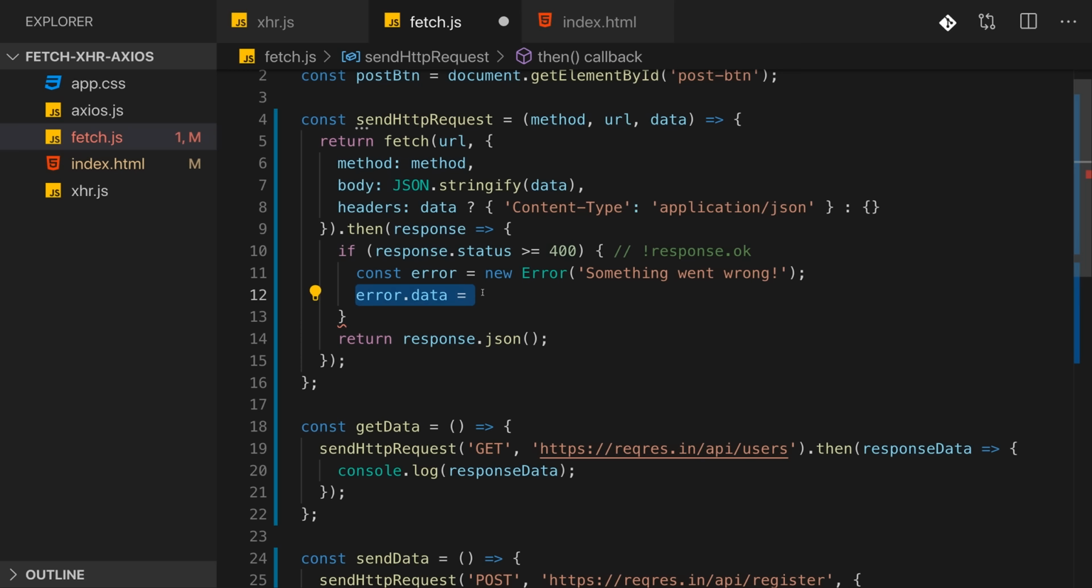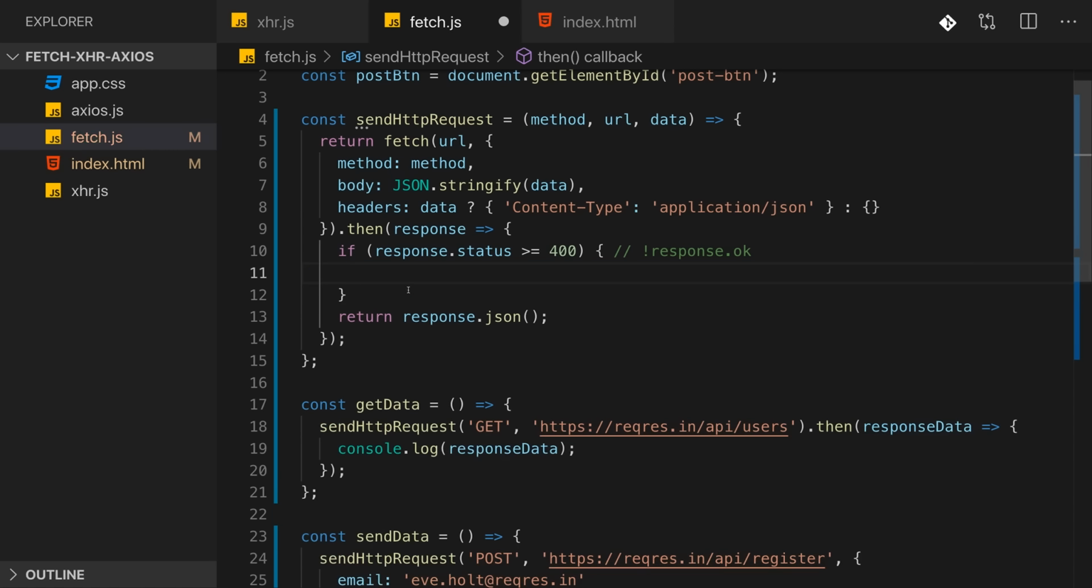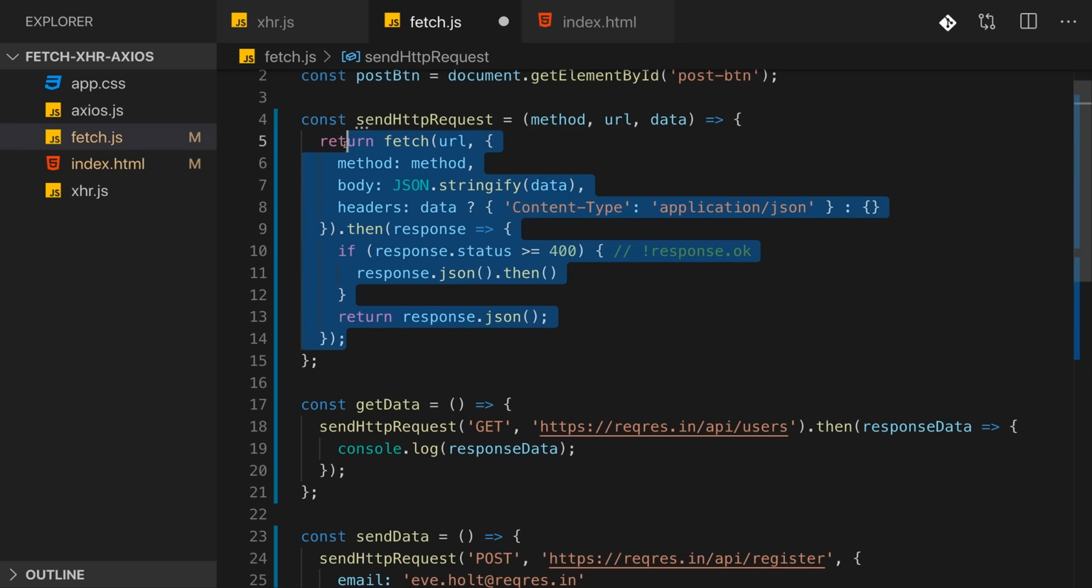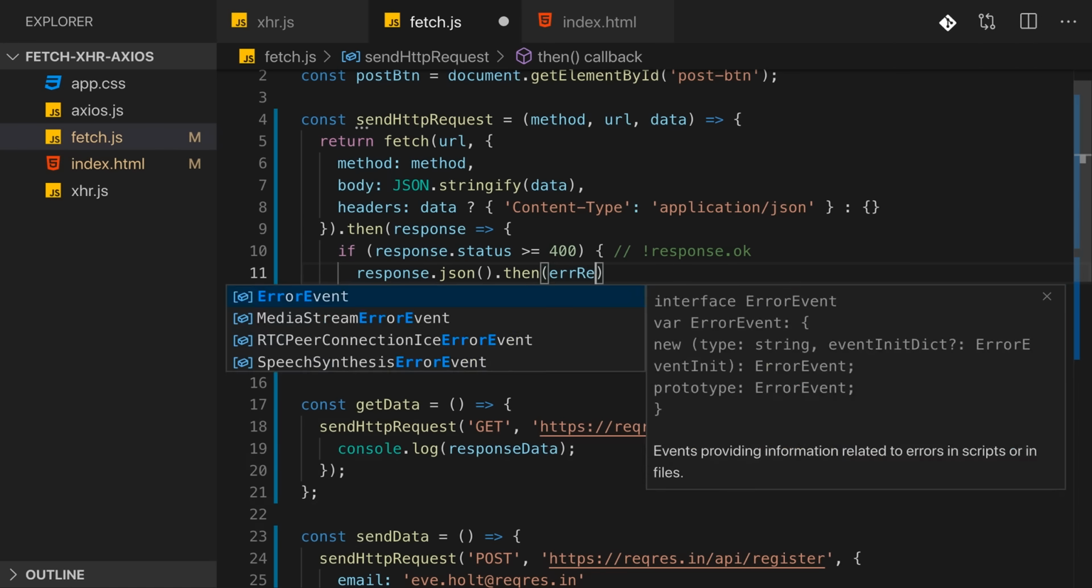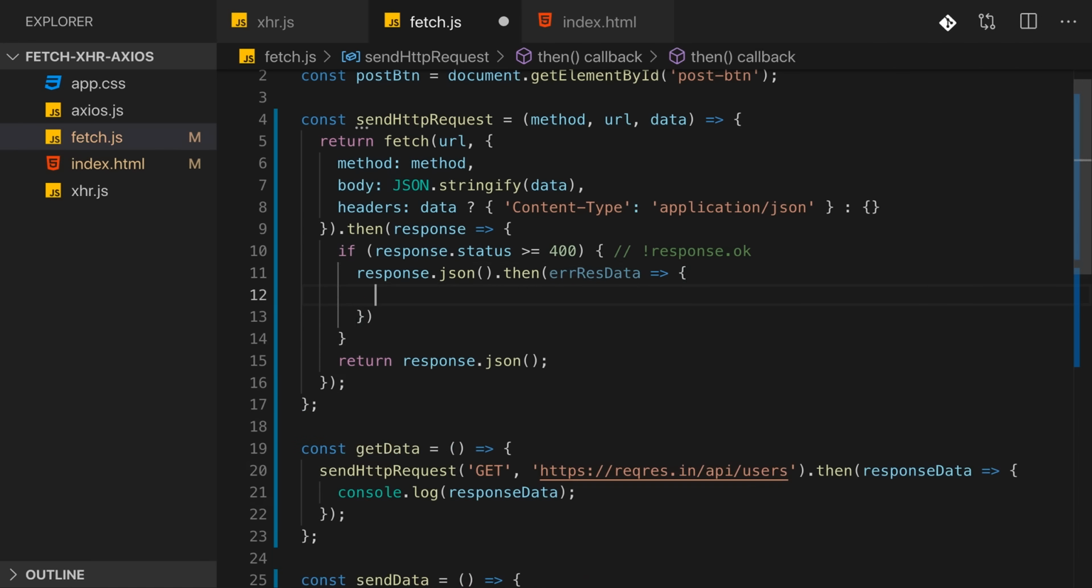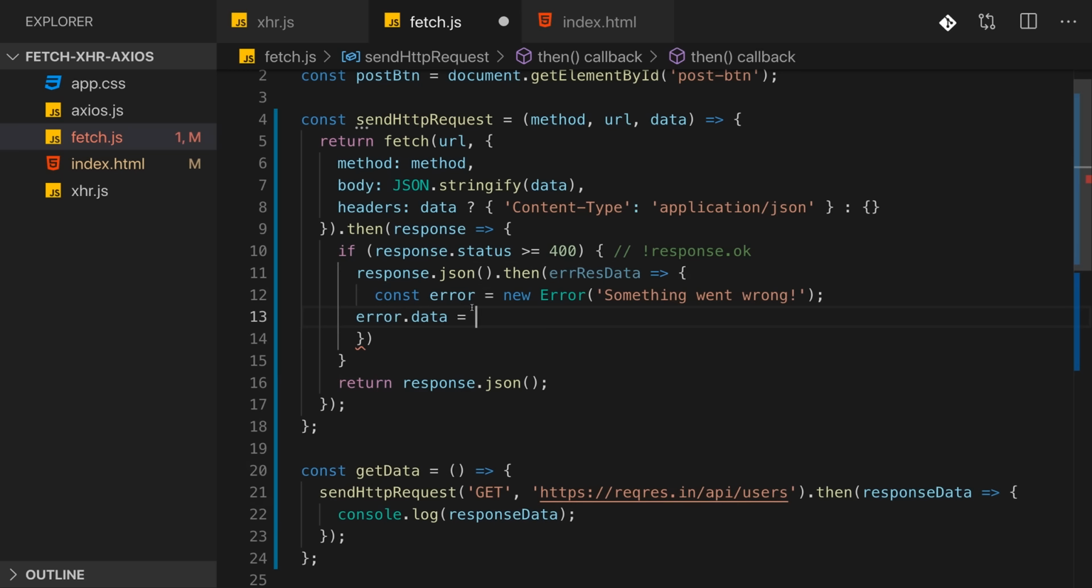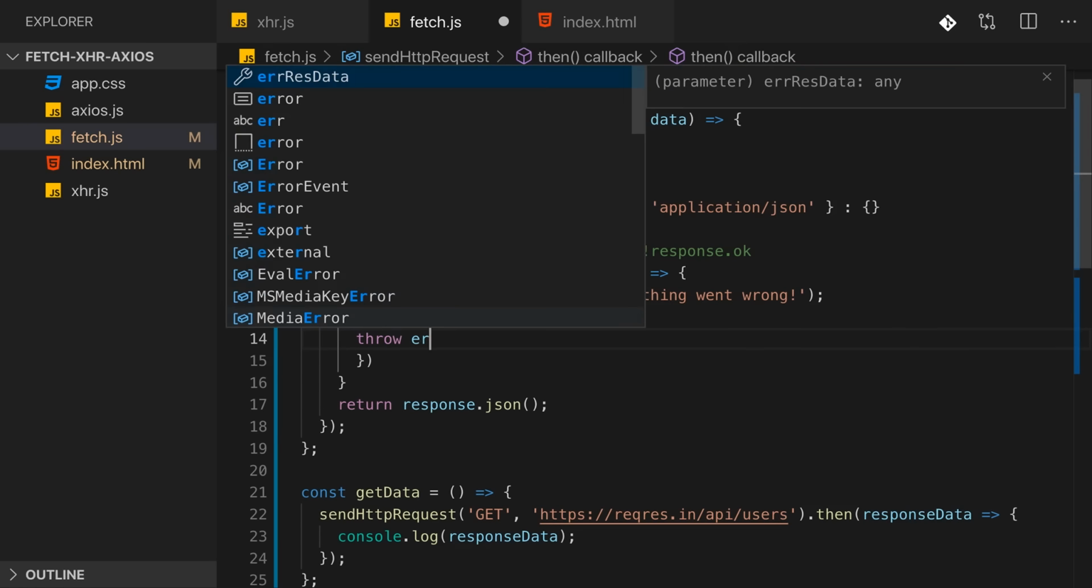Now that's of course pretty annoying. What can we do to mitigate that? Well, we can cut that code for now. And in that if case here, we could actually call response.json, which gives us a promise, and now add a then block here. Therefore, we have a nested promise chain in this outer promise chain, which is never that great, but here actually it's a good solution, where we now will have our error response data, so to say. And now in here, we can create our error, assign the error response data to the data property of the error, and then throw error.